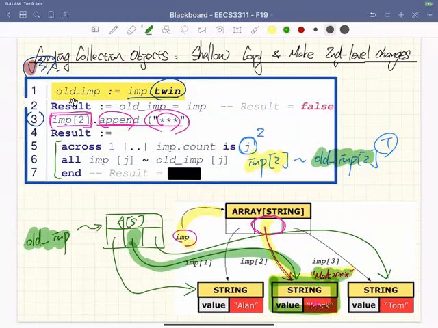Things usually get tricky when you get to reference types. Don't forget, string is a reference type. So if you actually got string, you better be careful. Okay, yes?